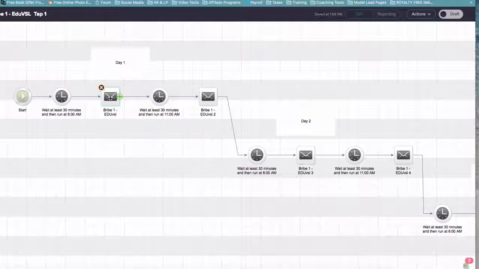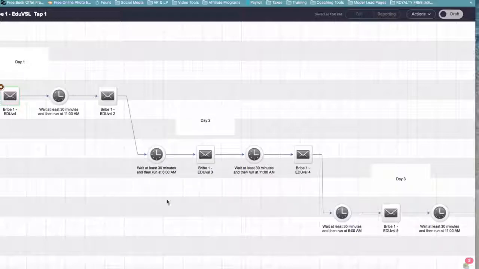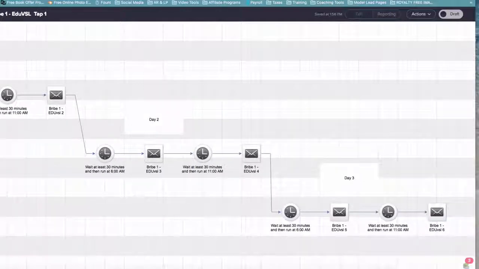What kind of copy do I need for this? Well, I'm going to use my Goodwill email swipe copy to get them to watch this educational video sales letter. And I'm going to use that same structure for all the emails inside of tap number 1, where it says educational video sales letter.